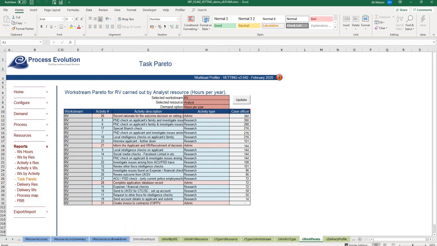Task Pareto: how are resources spending their time? For the analyst doing the work for recruitment vetting, we can understand how their time is broken down. A lot of it is in admin, but also in research as well. So there's an admin task plus research going on. That's how they would spend their time throughout the year.